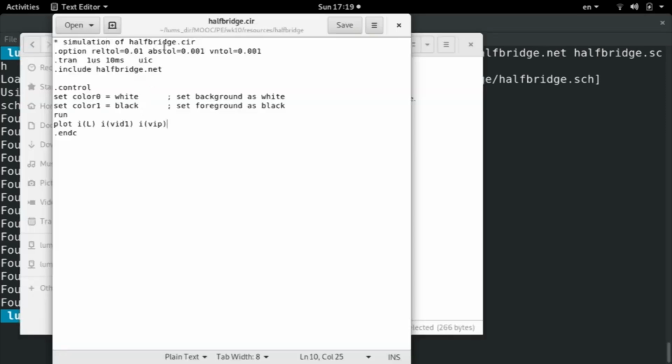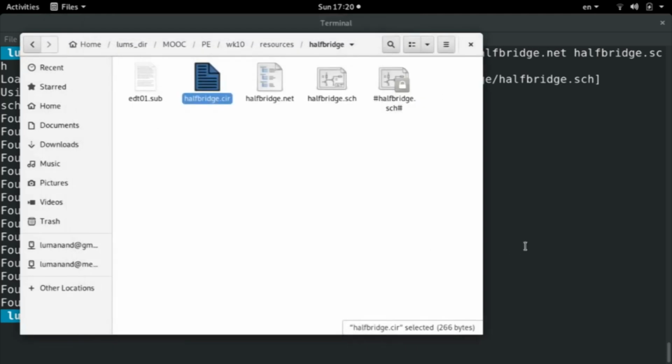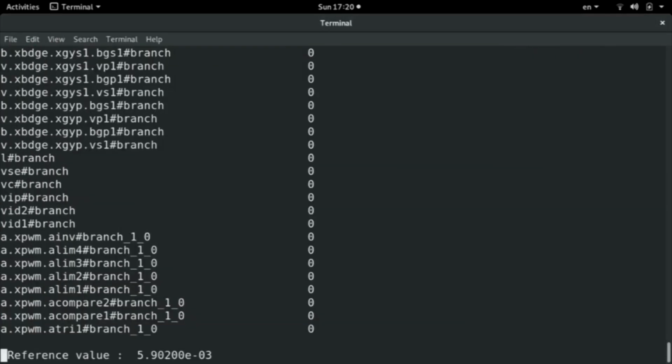Halfbridge.cir contains the simulation commands, .option and .tran, which is the analysis command, then include halfbridge.net, and then in the control set of commands in the ngSpice environment, setting the background to white, foreground to black, running the simulation and plotting IL, the inductor current, the diode D1 current, and the primary current. These three currents we will see. So let us go back and do the simulation now in the terminal.